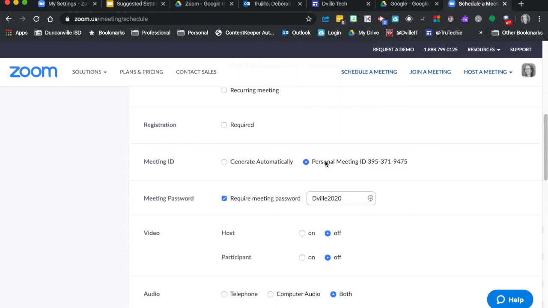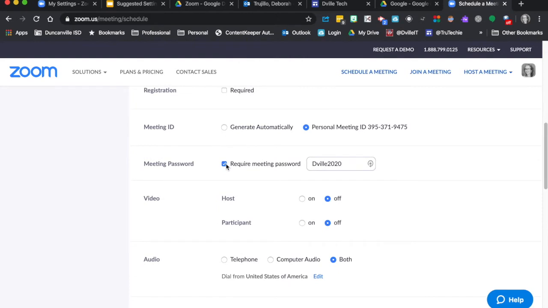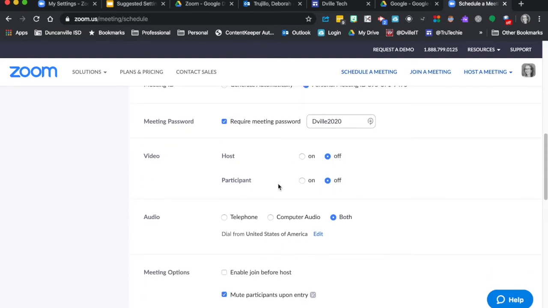An update that Zoom has made is that they now are going to require passwords on the free accounts, and this is just a way to help secure the environment for students. So I suggest requiring the password and having it something that you know what it is, so if somebody asks you can easily let them know what it is. And also it will include that in where you're going to copy and send out the invitation to.